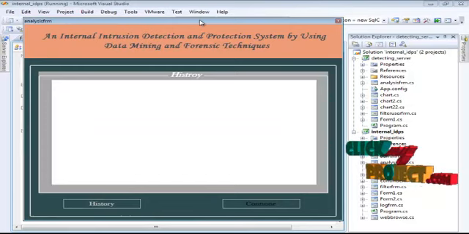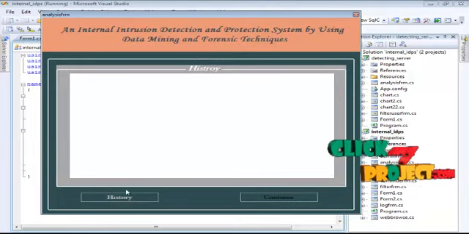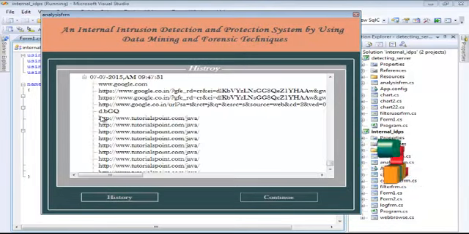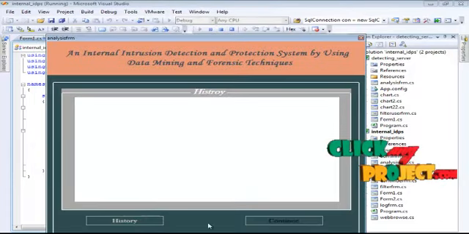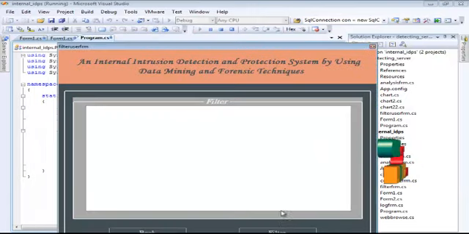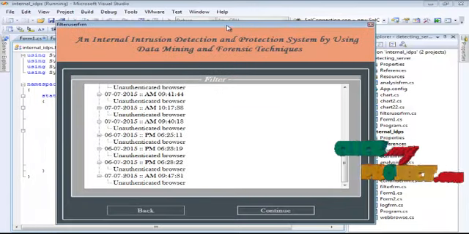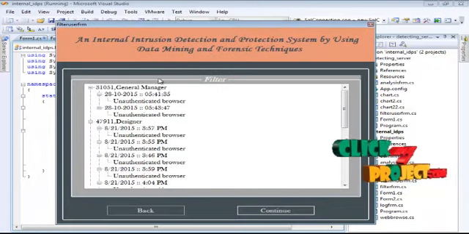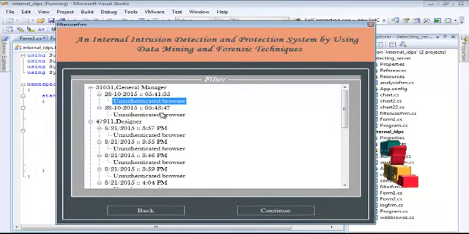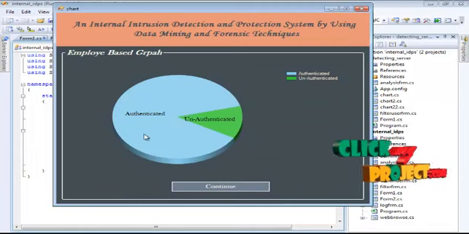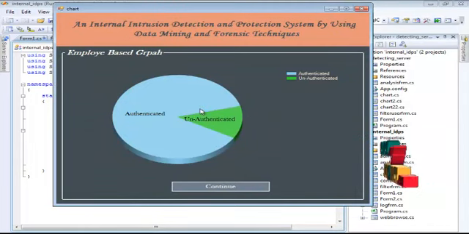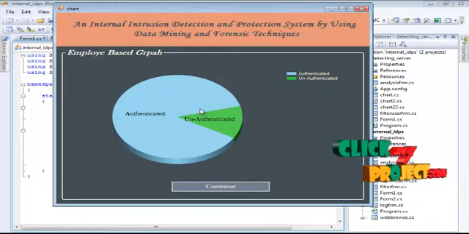Continue to history. The admin analyzes the history of each and every user. Continue and back. History and continue. Filter: authenticated users and unauthenticated users. Here unauthorized users and authenticated users are found in this product as displayed.